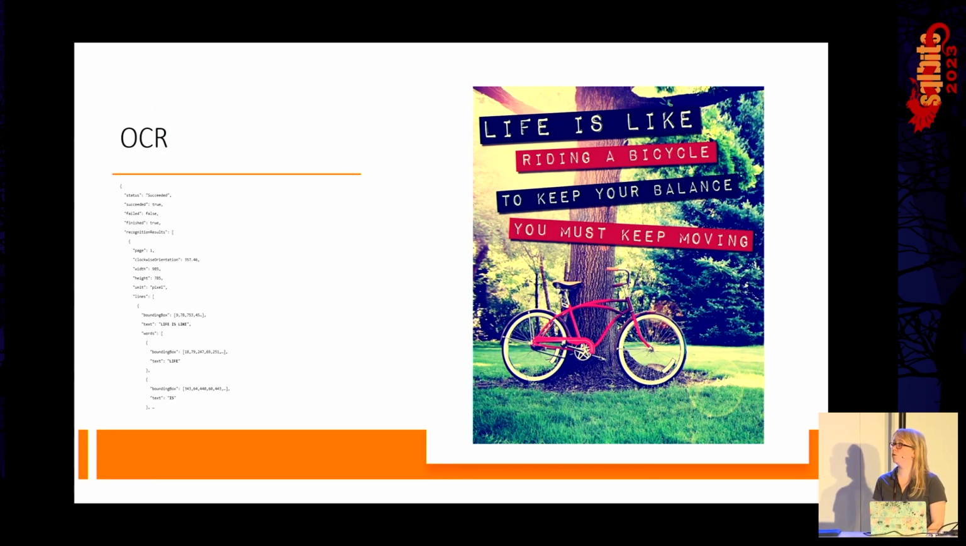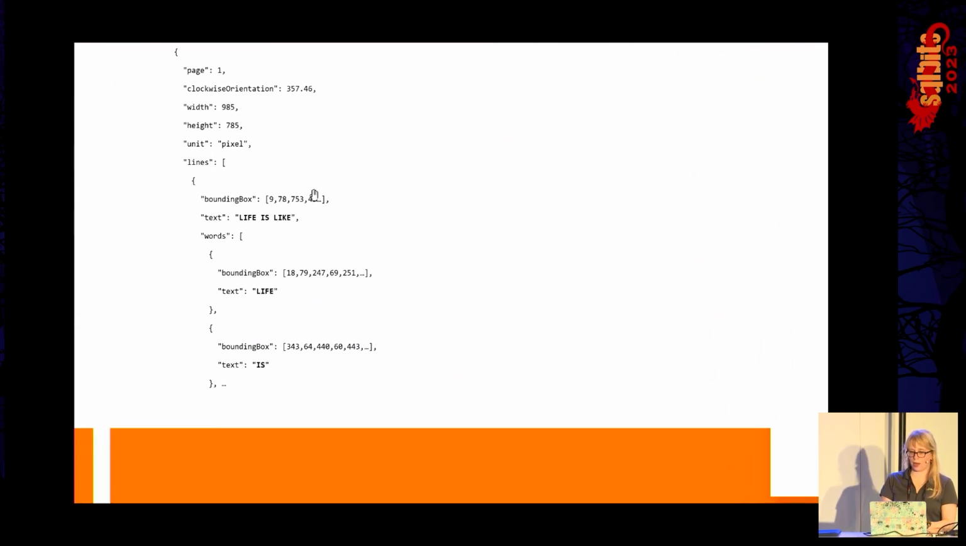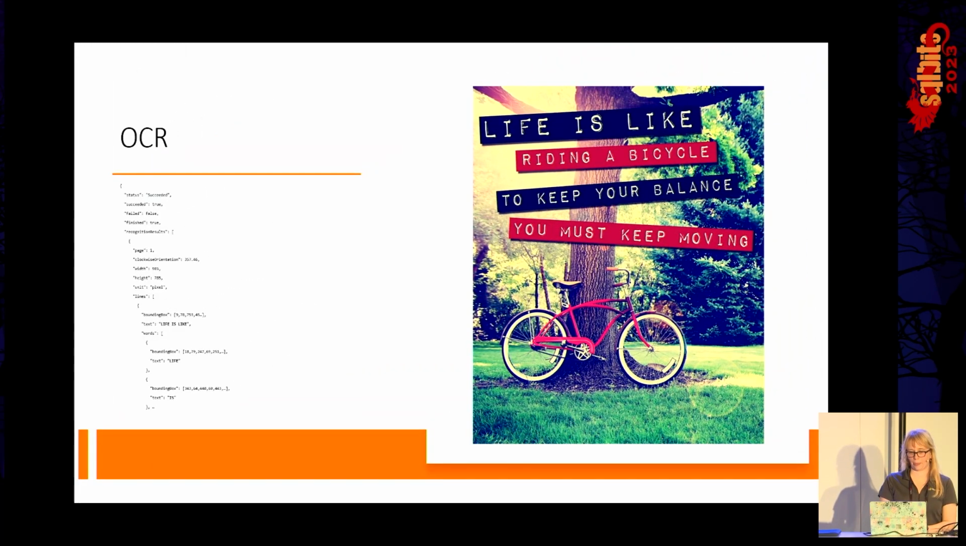And with computer vision, you can check OCR, so it's going to check your image, read the text, and put it back. So here we can see it's going back with the bounding box, what the text is, and then going by word. So it's exactly showing you where the word is on the picture.